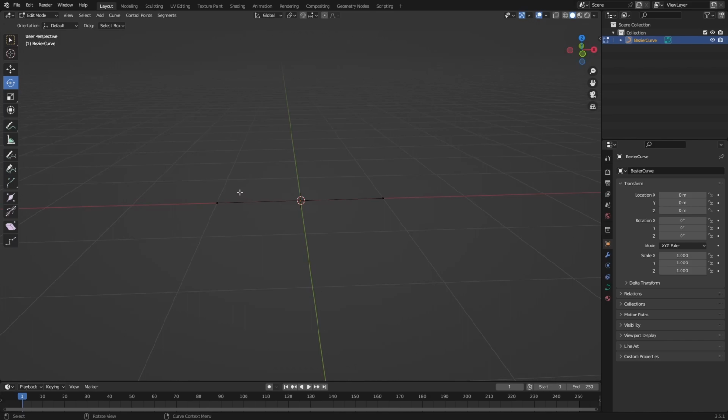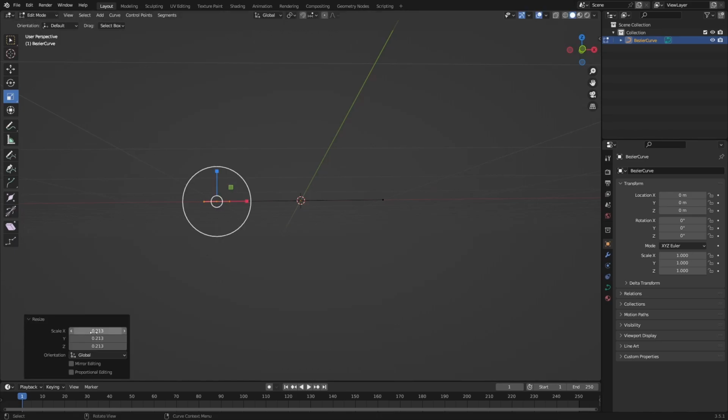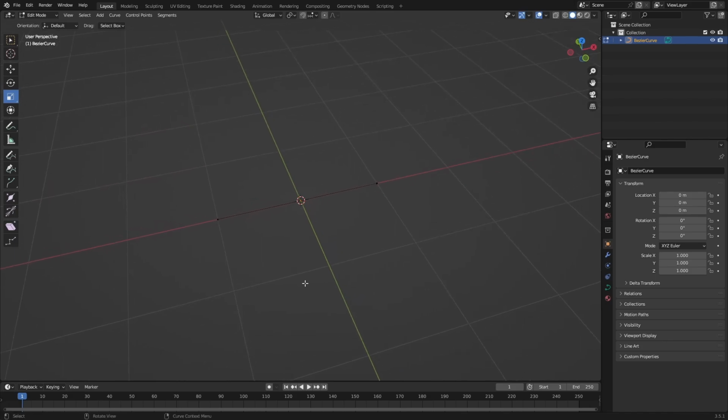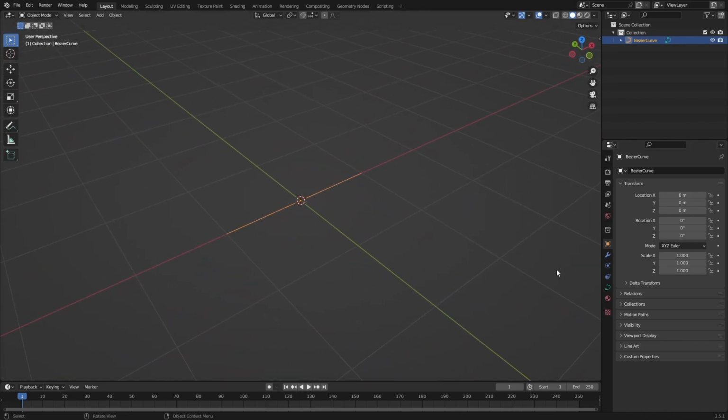And now while I am also in edit mode, I will be selecting each of these points and shrinking them down to, let's just say 0.2. That should be sufficient. Shrink this side down to 0.2 as well. So now we have a line.